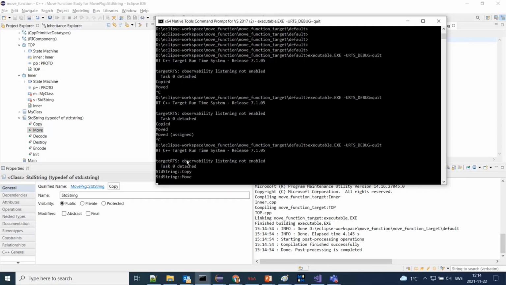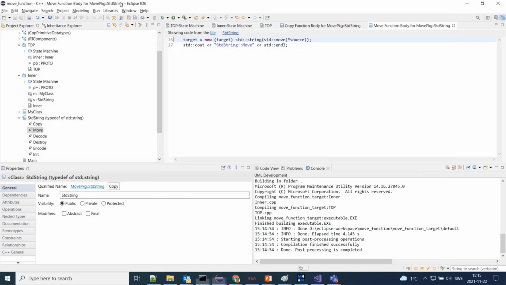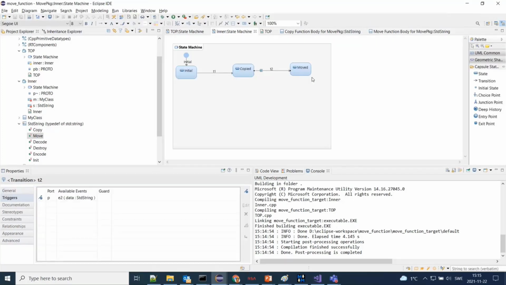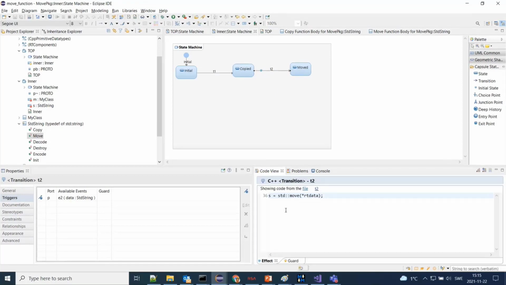You can see the same thing happens. We got the call to the copy function and then the move function. And when we received here in the inner state machine, this is calling the move assignment operator of the string directly. So we don't have that represented in the model, and that's why we don't get any printout for this assignment here.